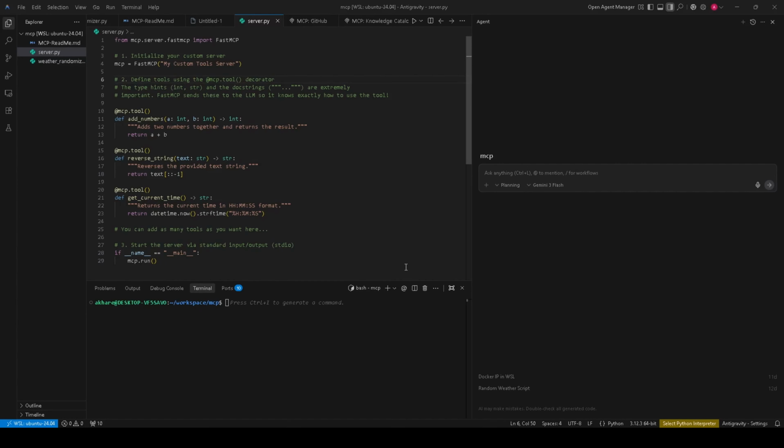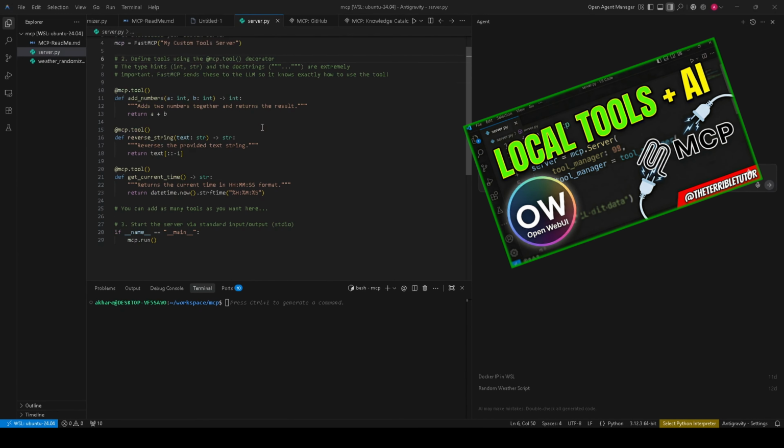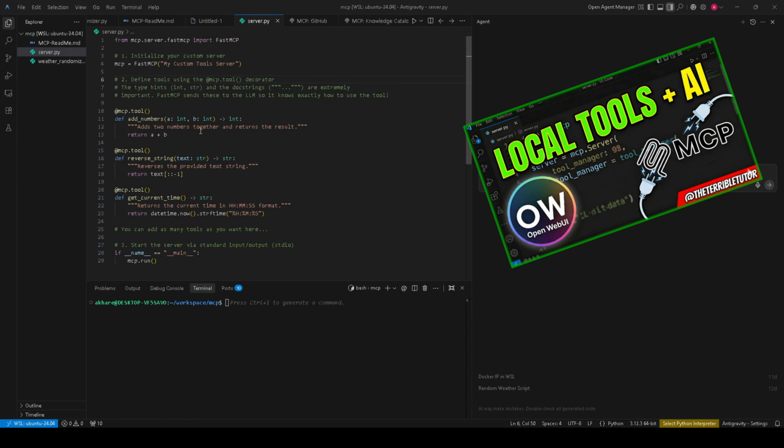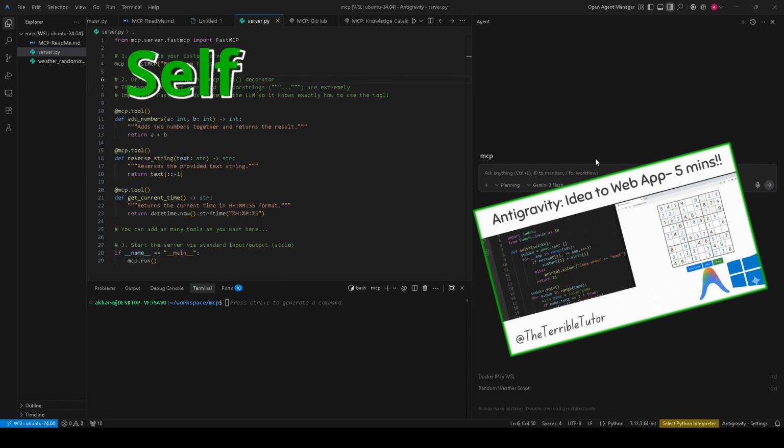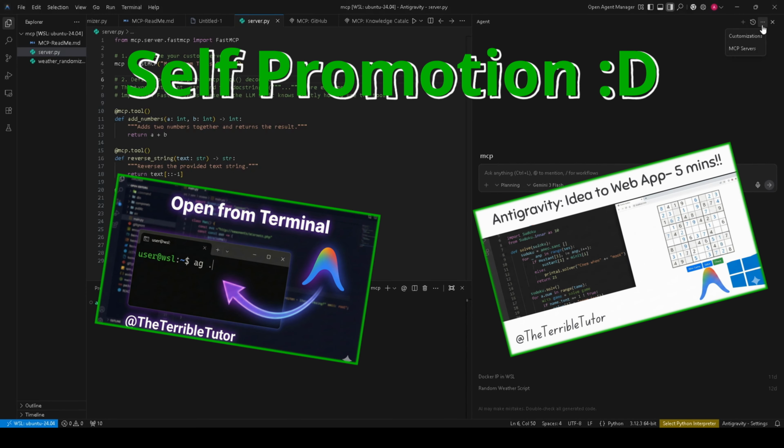Hey everyone, so in the previous video I showed how you can set up a whole MCP server within your local and then connect to Open WebUI. I also quickly wanted to talk about the MCP servers available in other places. So for example, you have an MCP server in Antigravity. And you can check out these videos which I made for Antigravity if you want to learn more.